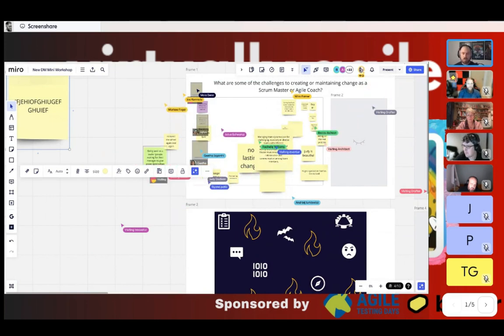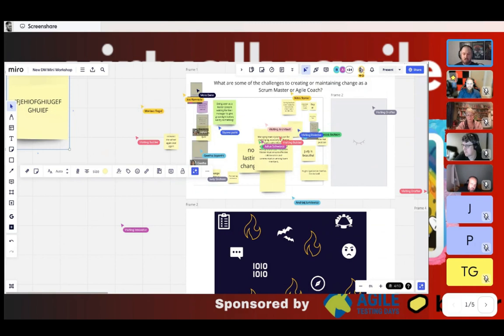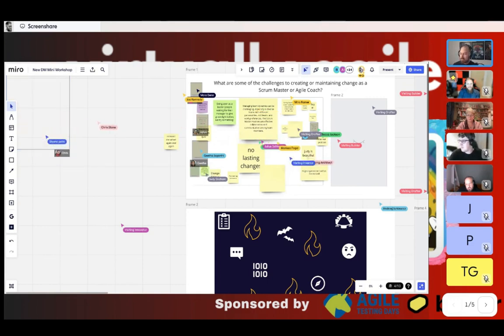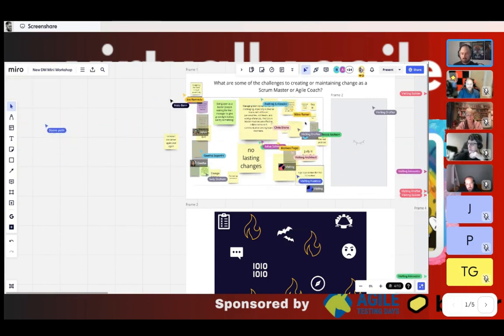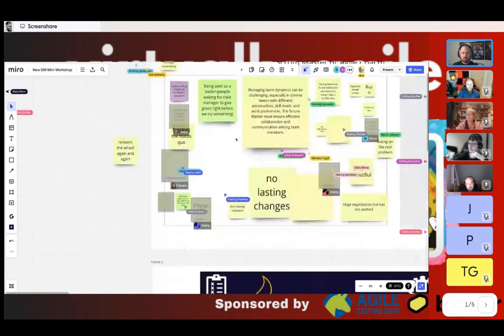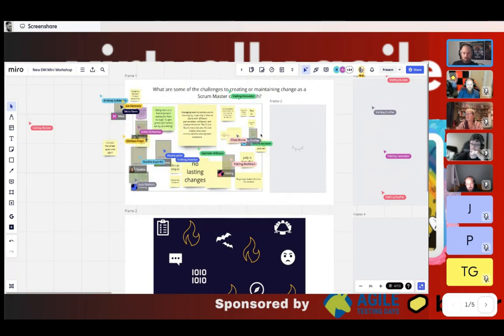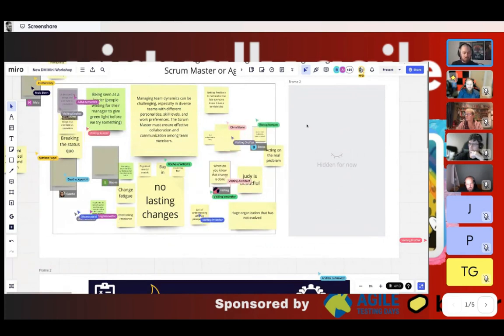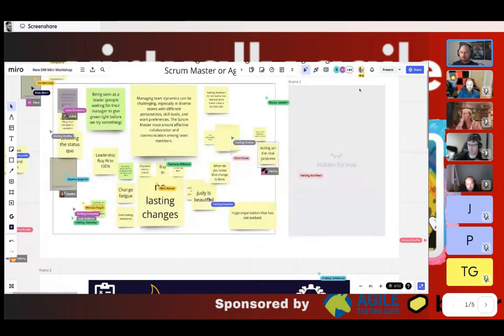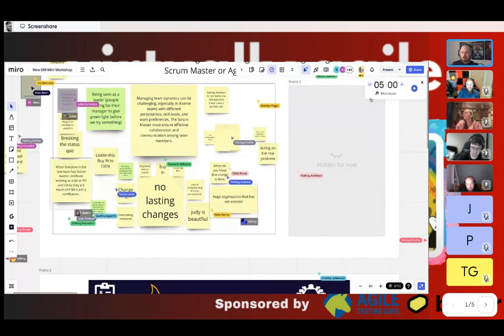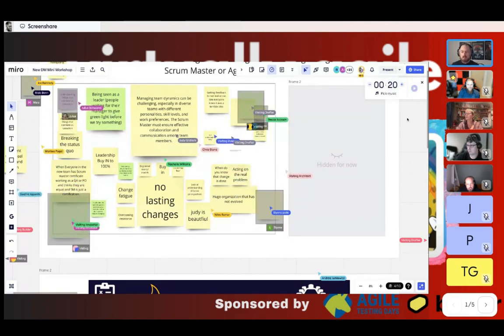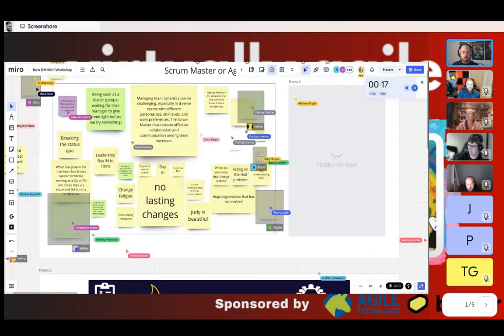So just a reminder, that question's up on the top there. What are some of the challenges to creating or maintaining change as a Scrum Master or Agile coach? All right, I'm going to set a 20-second timer for our last few thoughts. If you want to quickly finish your current line of thinking, and then we'll reflect on what we've got.